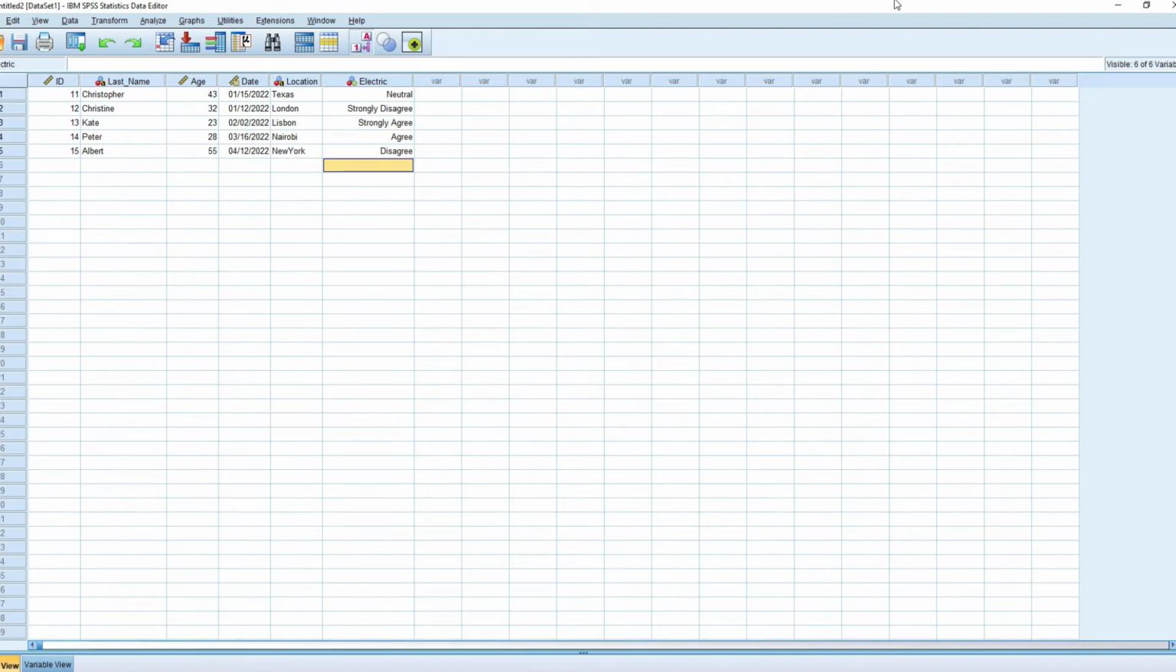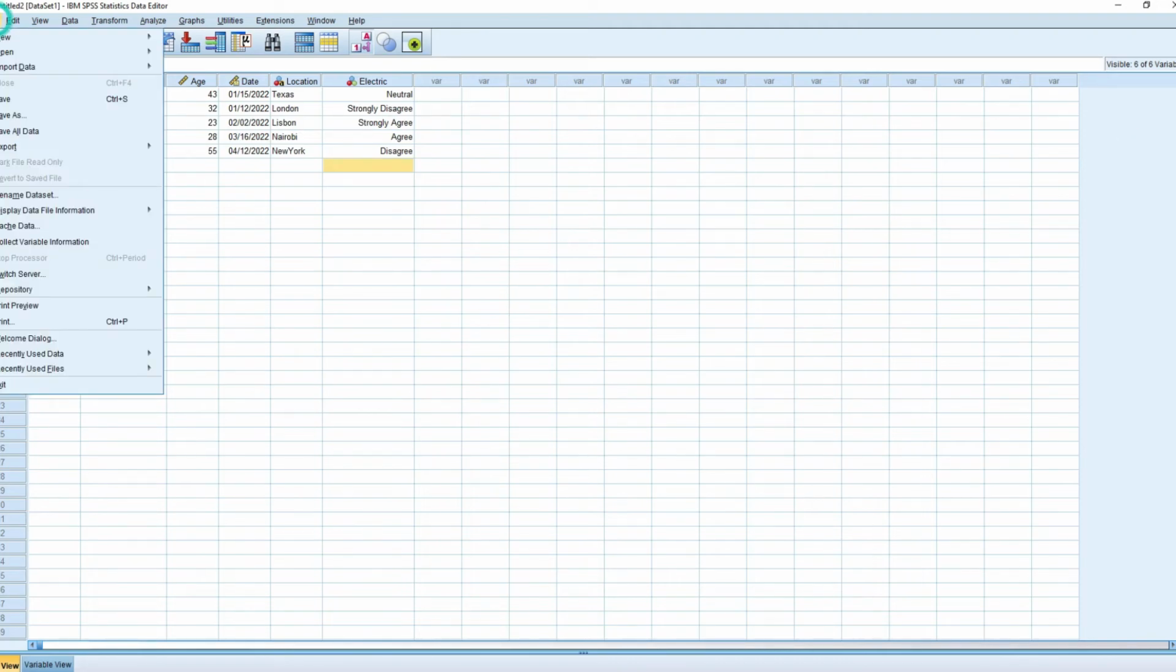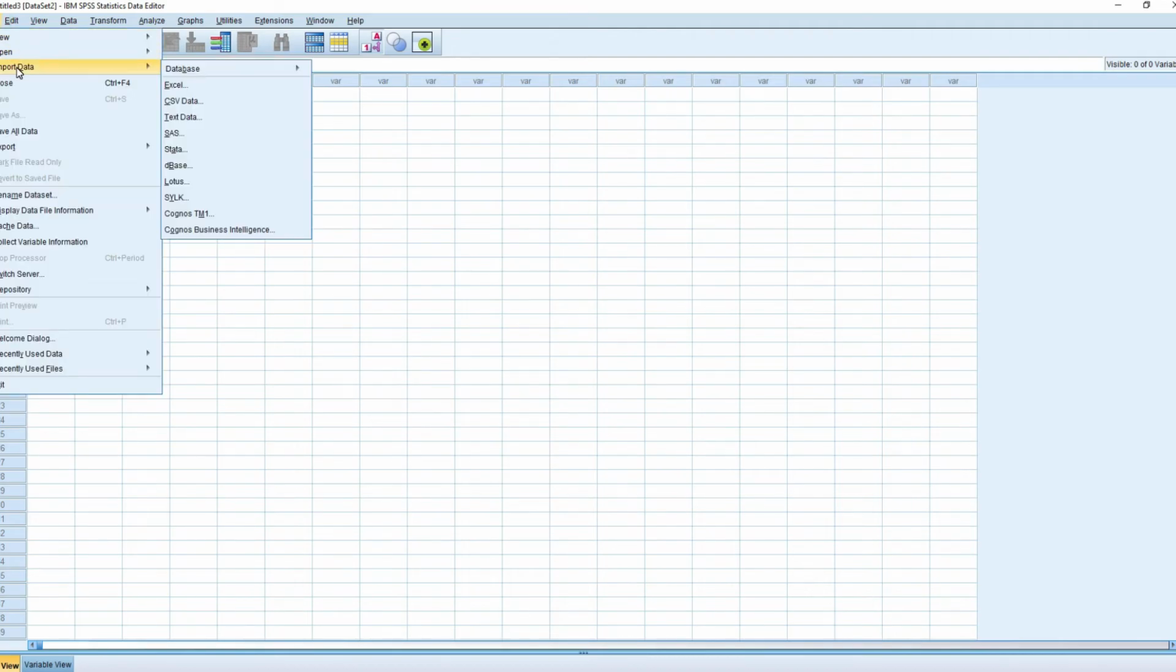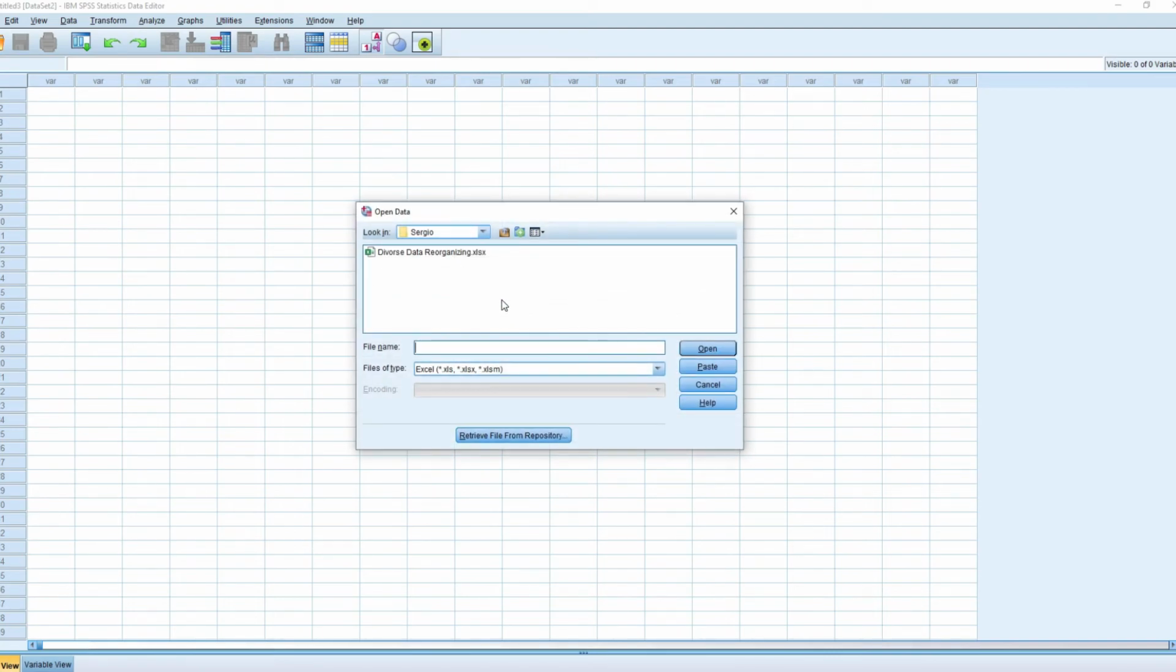In some instances, we may have to fetch data. You come to File and import data into the new data. That is a new file. Then we import data from Excel. I'm importing data from a new file, and that is why I had to click New Data. So I import, for example, divorce data that I had collected previously. Then I click it, then I click Open.